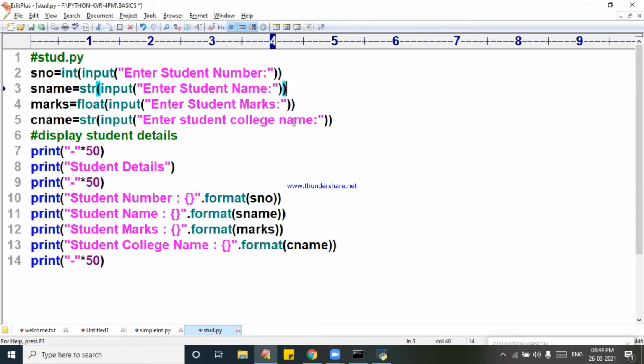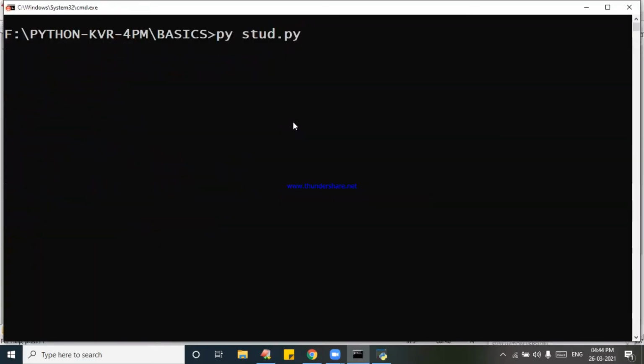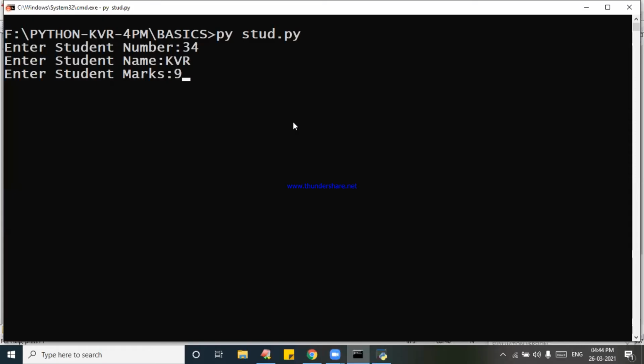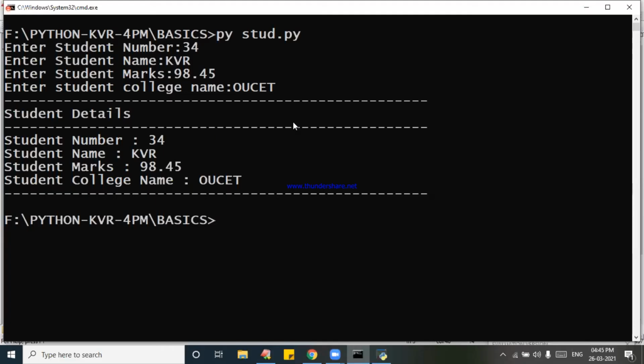Right? So here we go, more number of students' data also we can write. That is there in our classroom, 34. Now say KVR. Now say some marks is called like this. Next, the college name is called OUCET. The data will be printed like this. So no need to write any type of str.